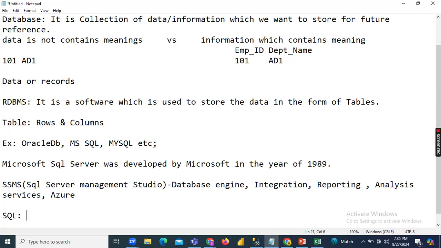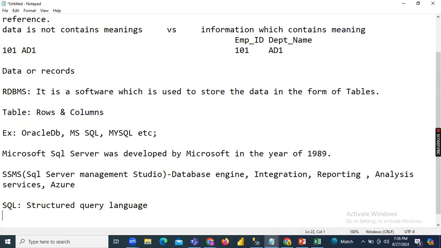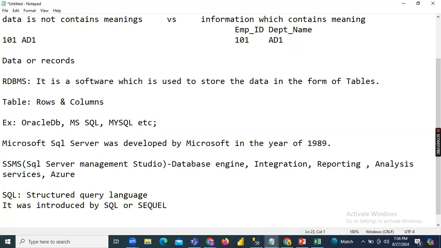First of all, SQL is nothing but a structured query language. It was introduced for the first time by IBM. After that, Microsoft, Oracle, everybody developed this. Some people call it SQL or sequel also. Both are the same, don't get confused. For pronunciation, either way, both are the same.